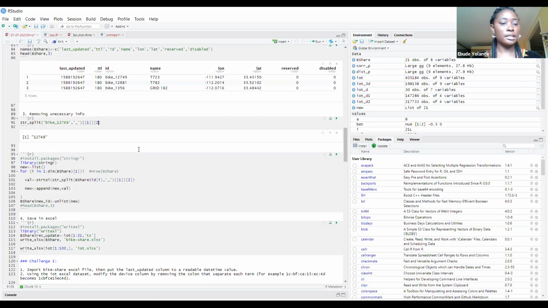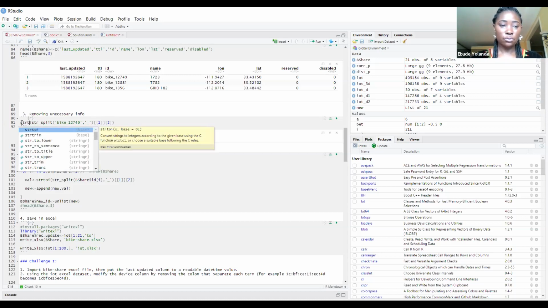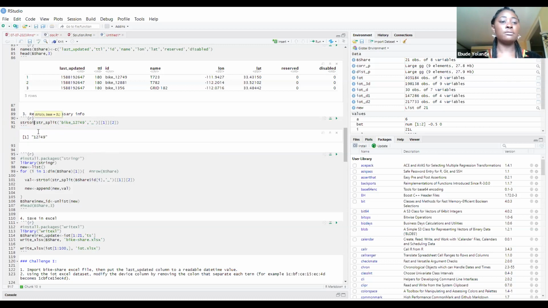Now, another thing is we don't want a string of the numbers, but we want the numbers. So we want the integer number. We do not want a string of the numbers. So we want numeric. So what we're going to do is to use a function called string to integer. So it's written as strtoi, and it's a base function. When you run that, it converts the string to an integer. So now we have an integer. So now we have just a number, and we can do it for all the values in the column ID.